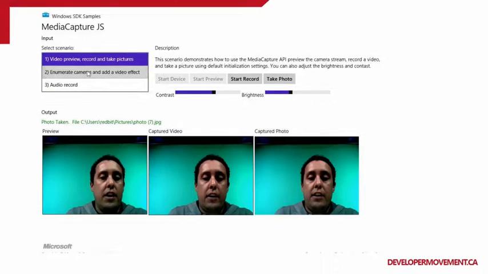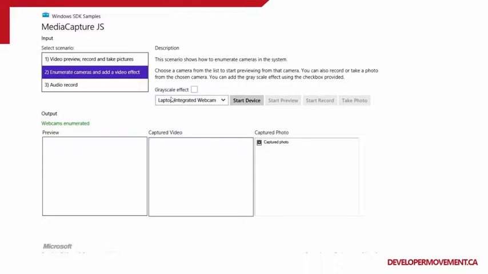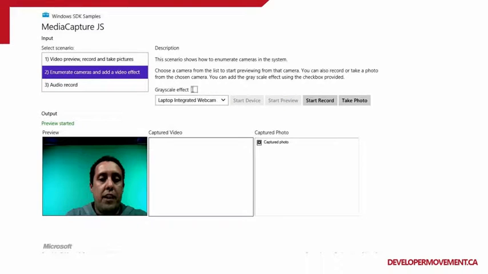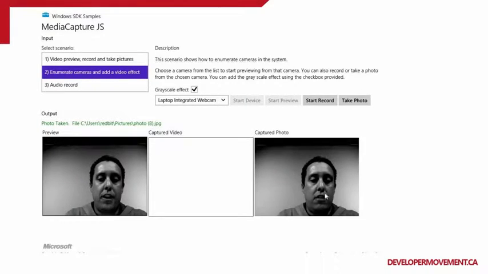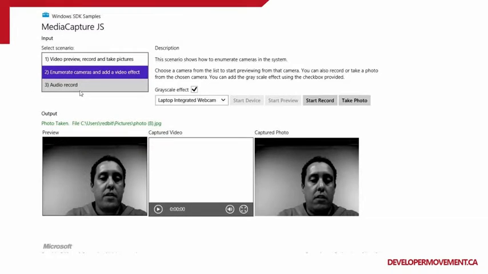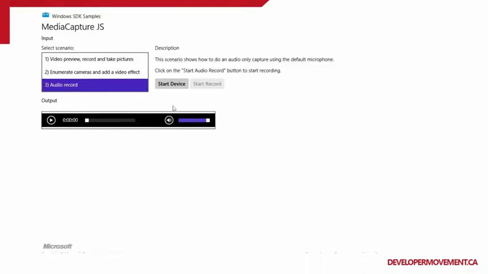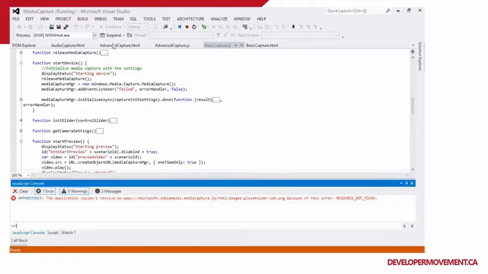You could enumerate all the cameras that are available. For example, here I only have one camera. I could start the device and start the preview, and this is where the grayscale effect comes in. So you could click that, and it'll transform it to grayscale only. It's going to take a picture, and then you could also record audio straight within your application using the microphone, if a microphone is available.